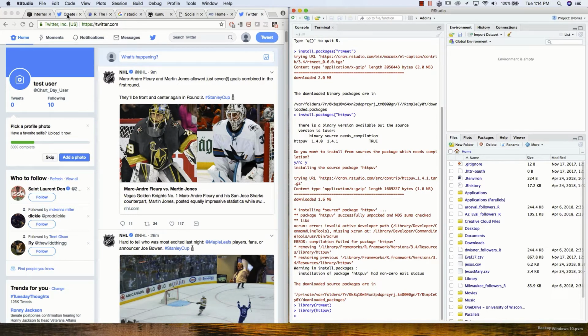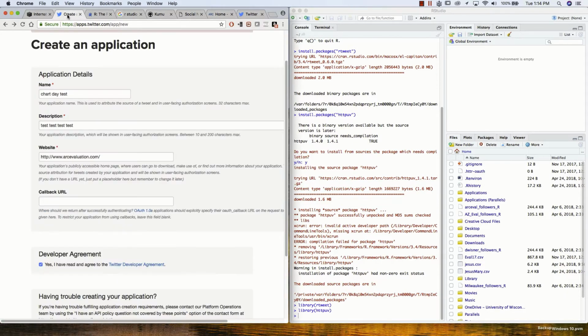Within Twitter, we need to get token data, which points RStudio to Twitter. The token is just a unique set of characters, numbers, and letters that Twitter assigns to us so that they know who is pulling data from them. So you'll come here to apps.twitter.com and you'll click new to create an application.